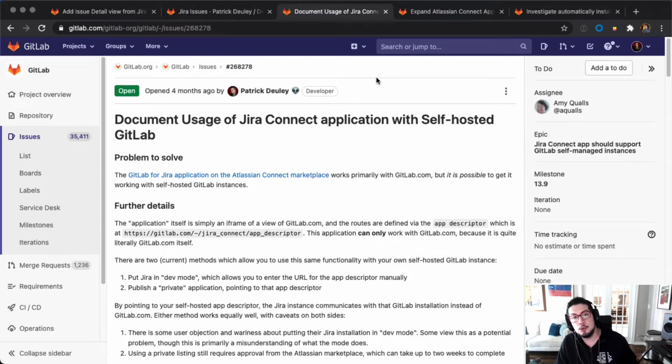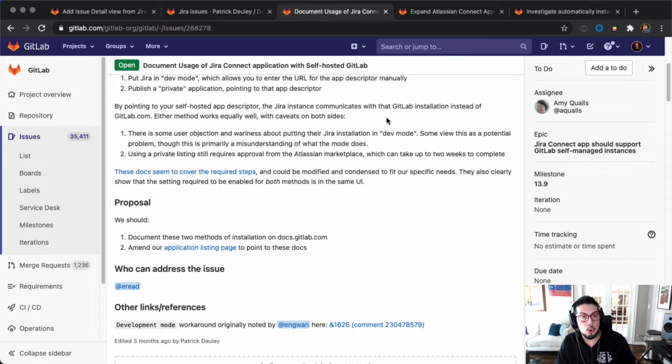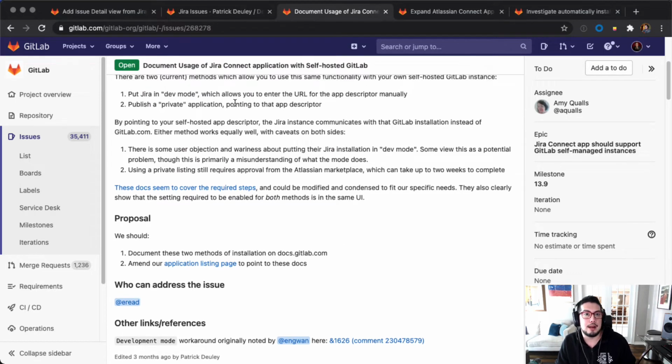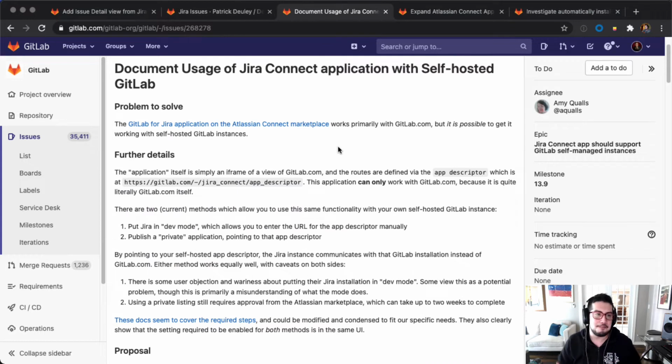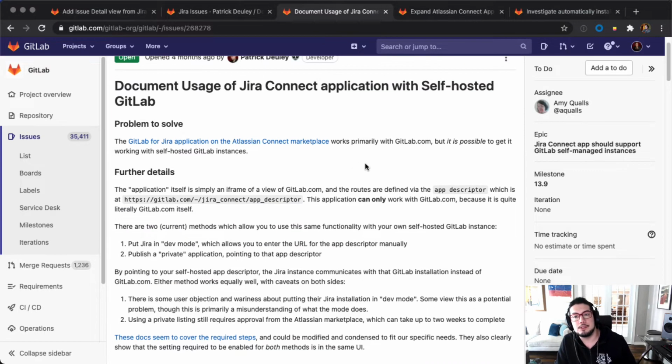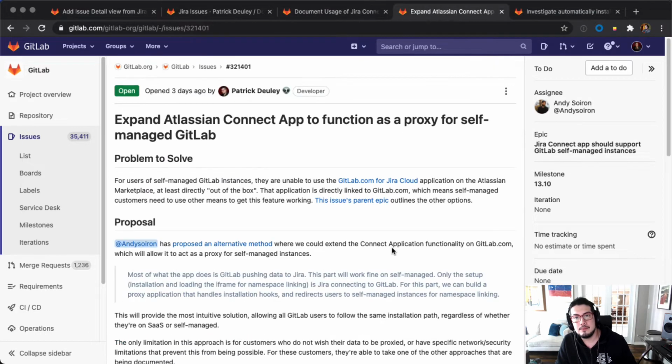One, there are two workarounds. If you're using self-managed GitLab and you're using Jira Cloud, you are able to go into either developer mode, or you can publish your application privately on the Atlassian marketplace. So we need good documentation for both of these because they work today. We have a number of customers who have found these on their own, and we want to make sure that it's very clear how you can do that if you'd like to.